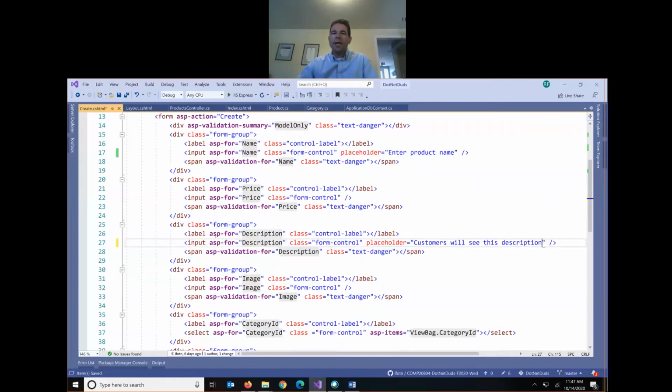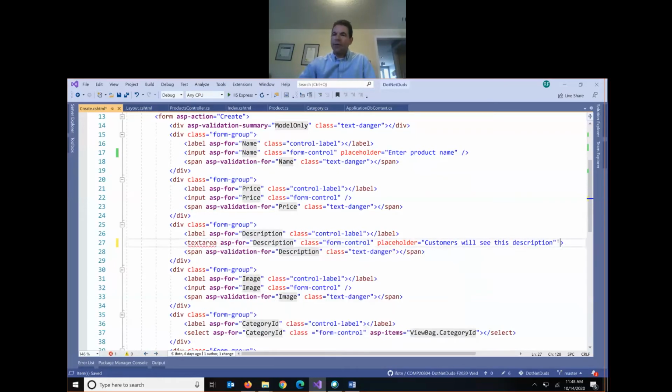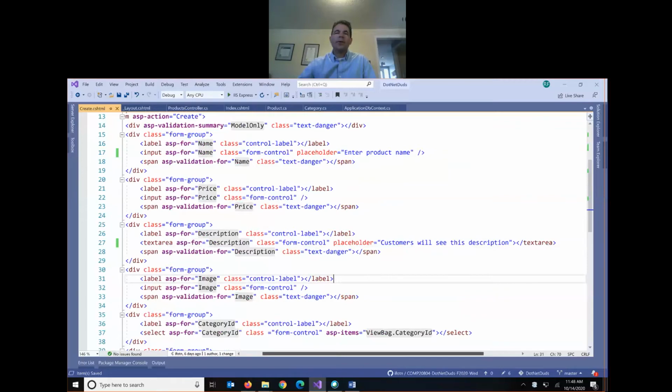I think I'm also going to change this from an input. I'm going to change this to a text area tag. So I'm going to change input to text area, and text areas are not self-closing. The placeholder is basically like a hint, and as soon as you start typing, it goes away. So I'll change that input to a text area so we get a multi-line text box.